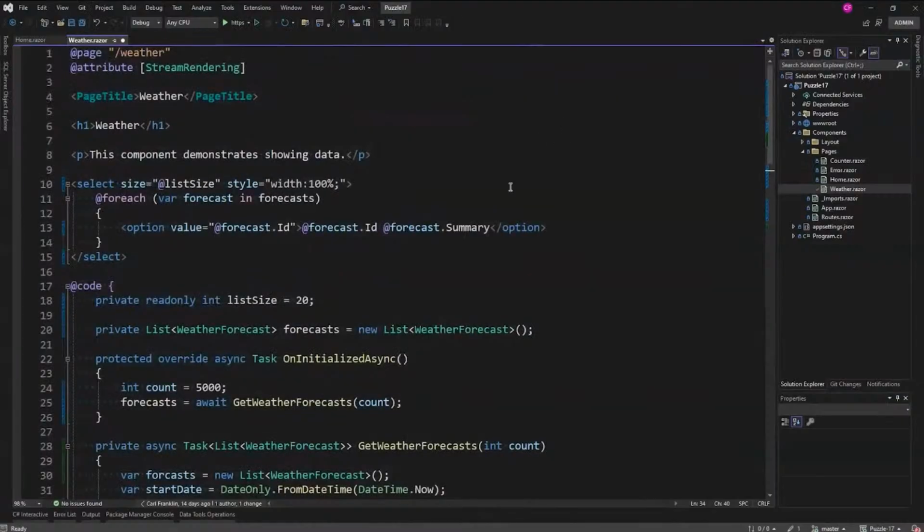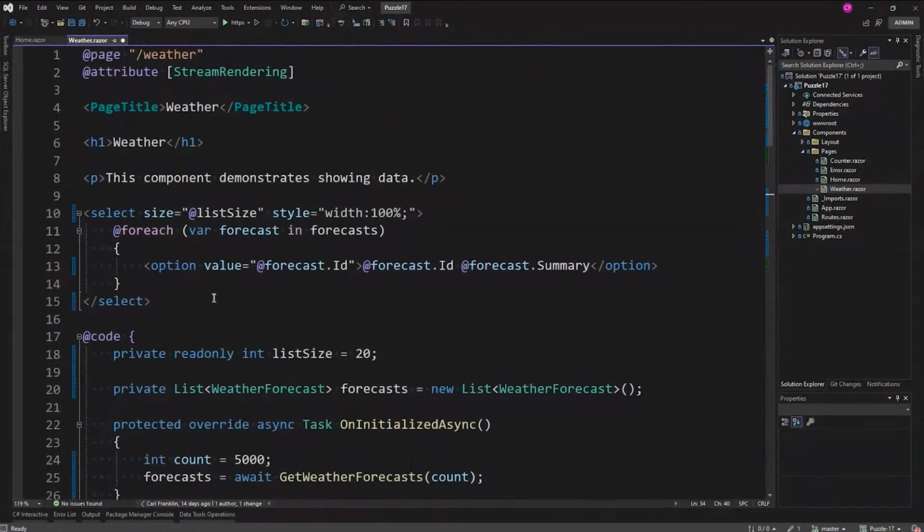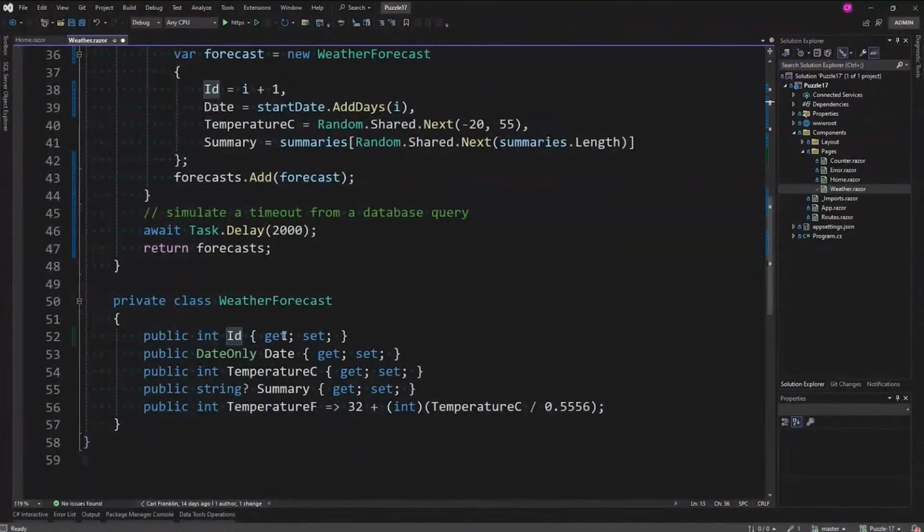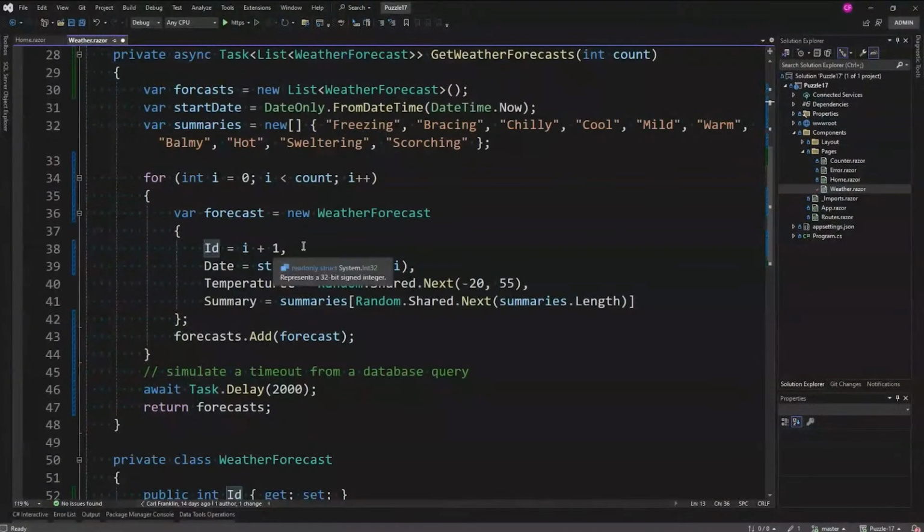Right. So here's what I've got. I'm going to change this to select, and I'm going to set the size, which is the number of rows, to list size, and I've initialized that to 20. And I got a little style there, setting the width to 100%. And going through the forecasts and setting an option for each forecast. And I want the value to be the ID. Each one of those is going to show the ID in the summary. And the ID I just added here. And when we're creating the forecast, we're going to make them just i plus 1. So it's going to be 1 to 5,000.